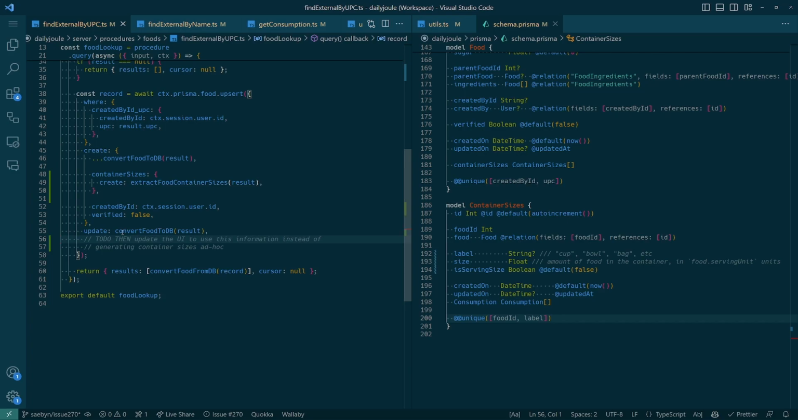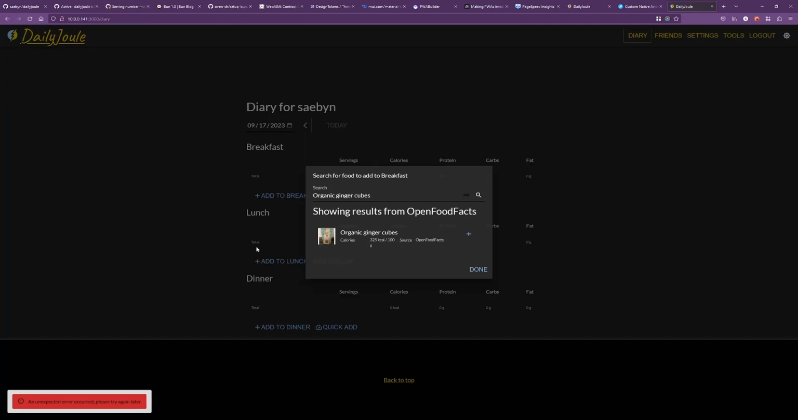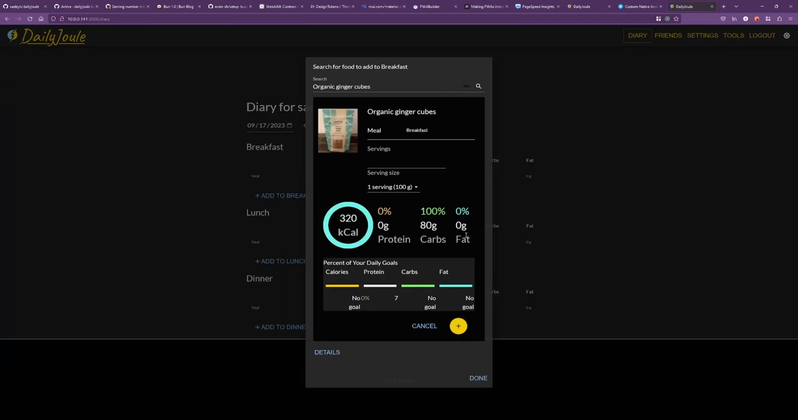So if we see a new food item, we will add the container sizes for that food item, and otherwise we don't need to do anything. So then we need to update the UI to use this information instead of generating the container sizes ad hoc. So where do we need to update that? So that's in this view, and however it's getting the data to do its thing, right?